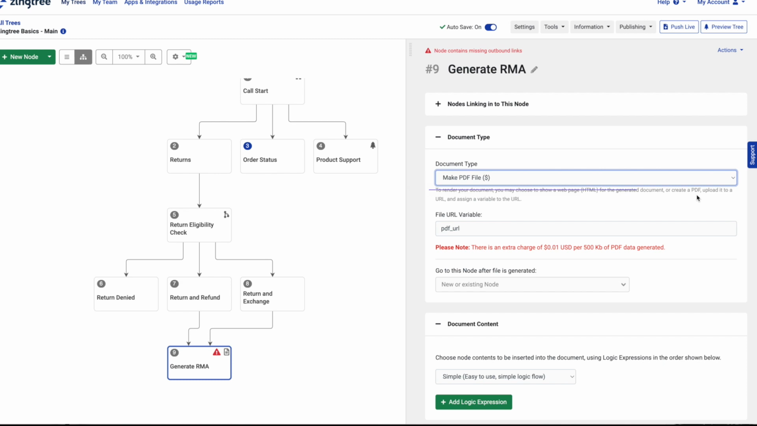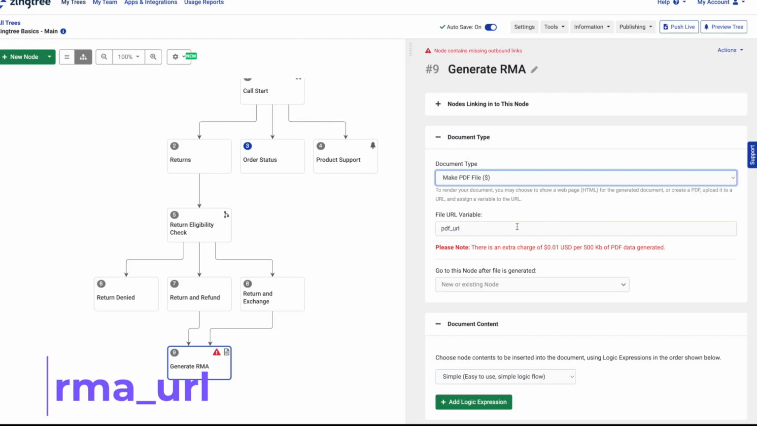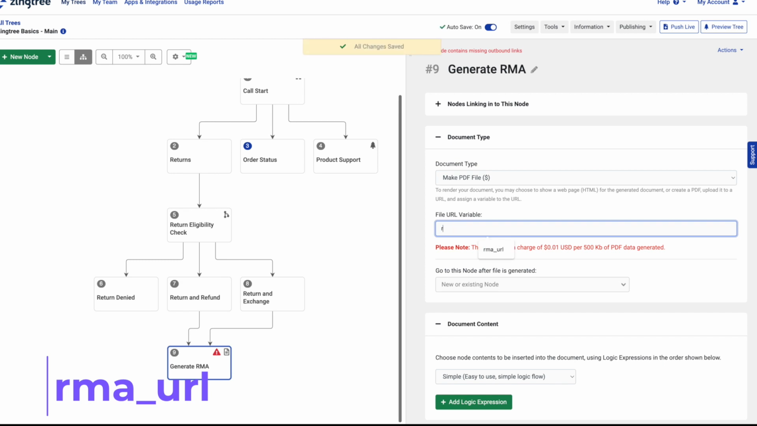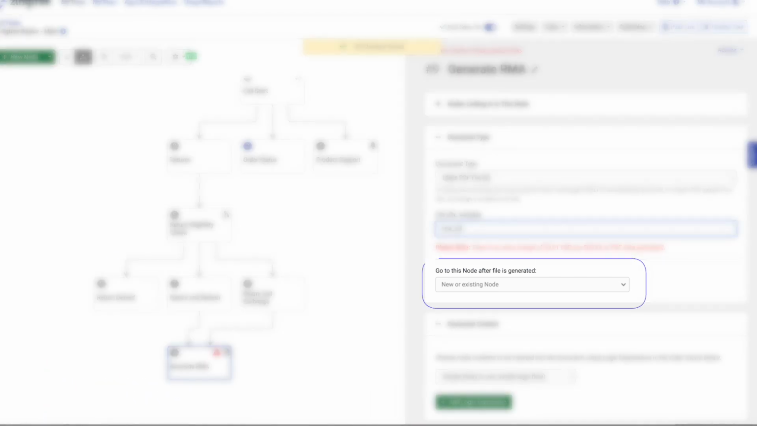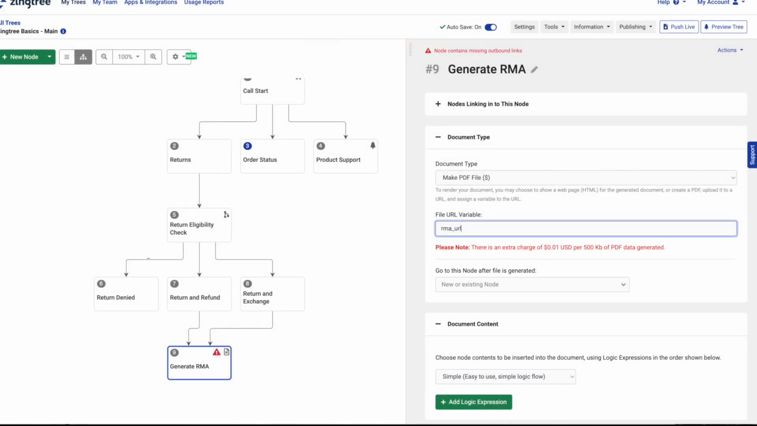Next, we need to set up the file URL variable. What this does is allow us to use a variable in the email node we set up later in this video as a link to the PDF the document node generates. In other words, this is how we attach our document to the email. Next, we'll need to set up the Go to Node destination. This is effectively an action button, and you should always set it up when using document nodes.